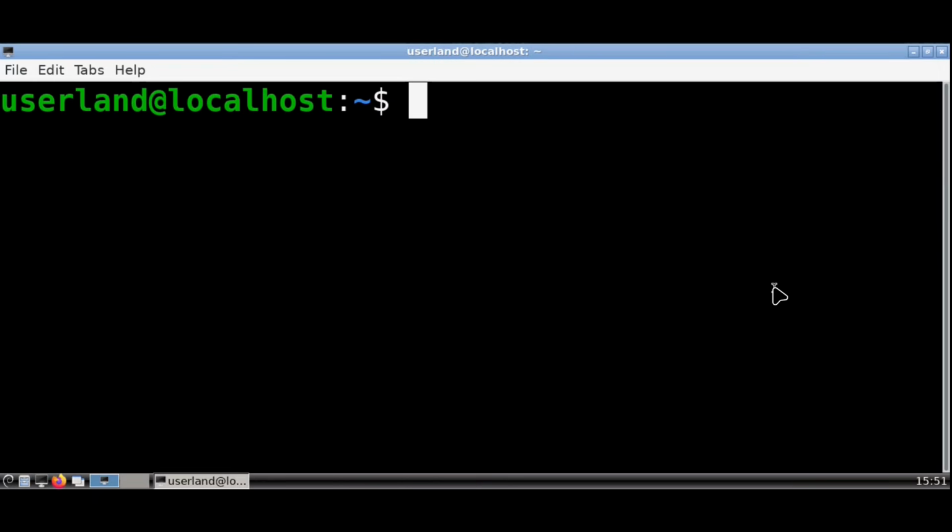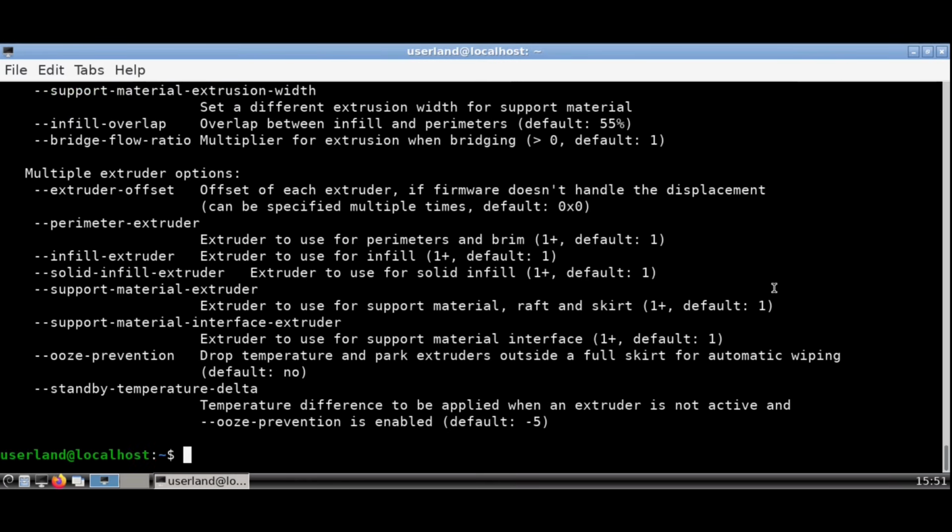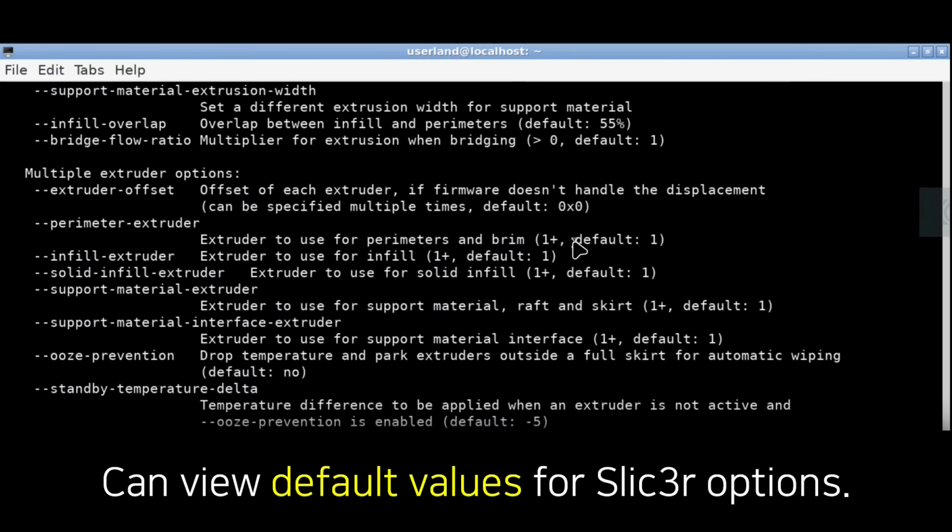For documentation on Slic3r from the command line, we can do Slic3r spelled with a 3 instead of an E, space --help. This will give us a more brief form of the documentation for Slic3r. From here we can also see what the default value is set to for each option.